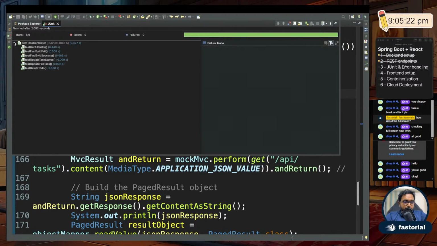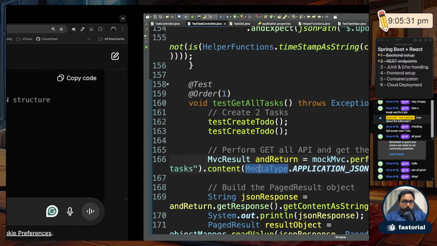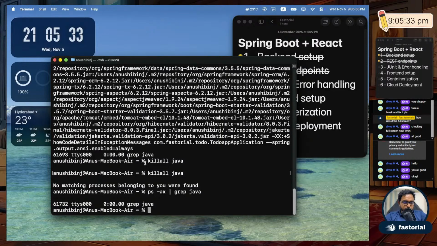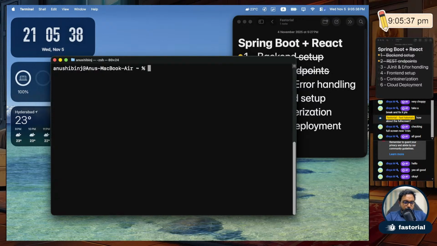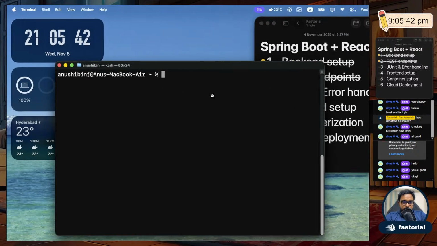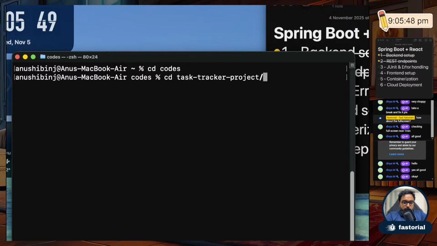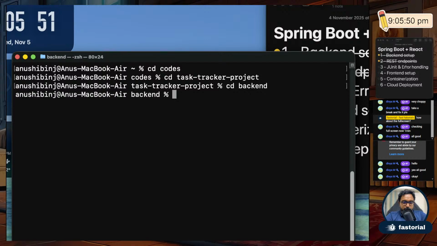Okay, and everything passed. So if you see, all 6 test cases passed. Okay, and then we'll do one more thing. I will go to wherever my code is. Okay, I'll go to cd codes, cd task tracker project backend, and I'll run mvn clean, mvn test.